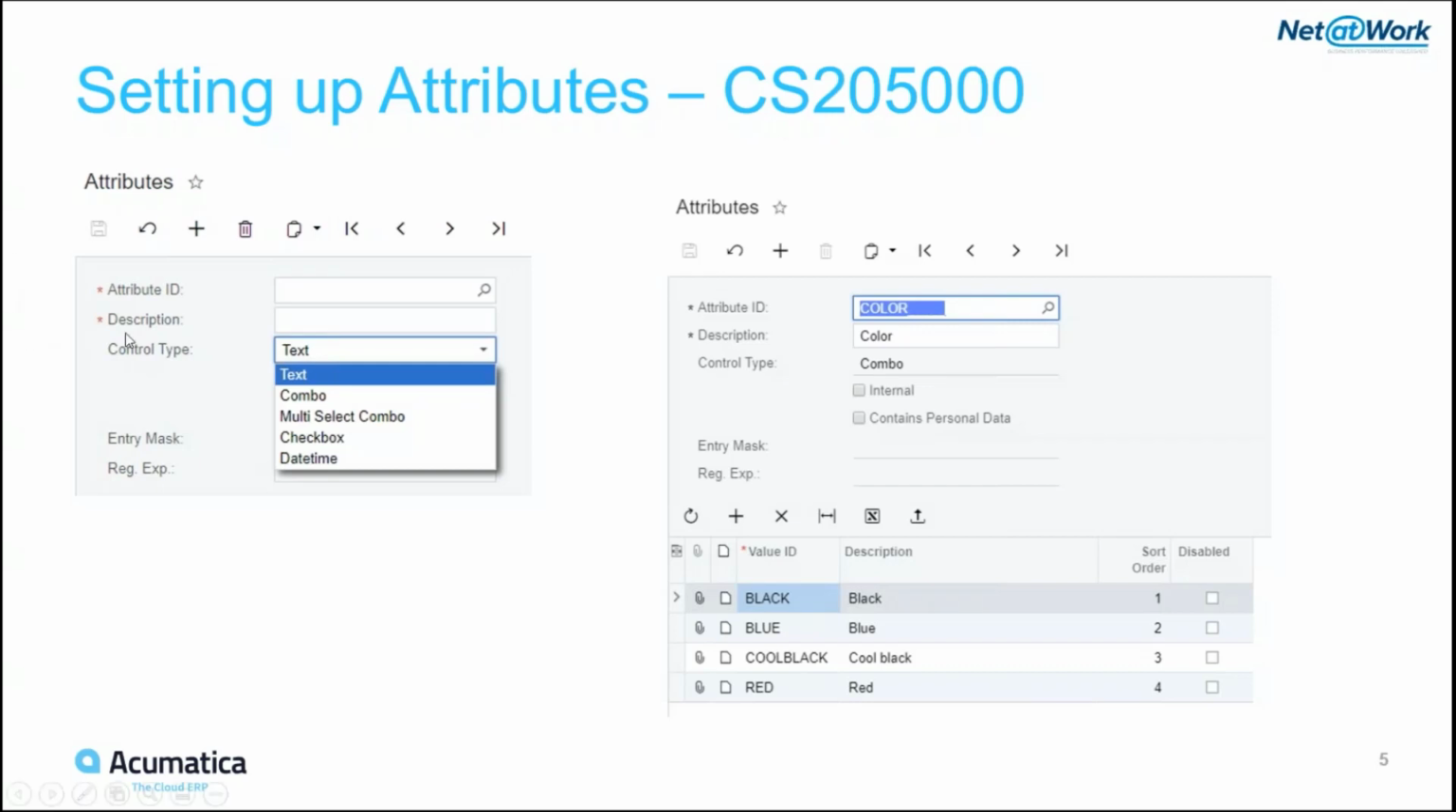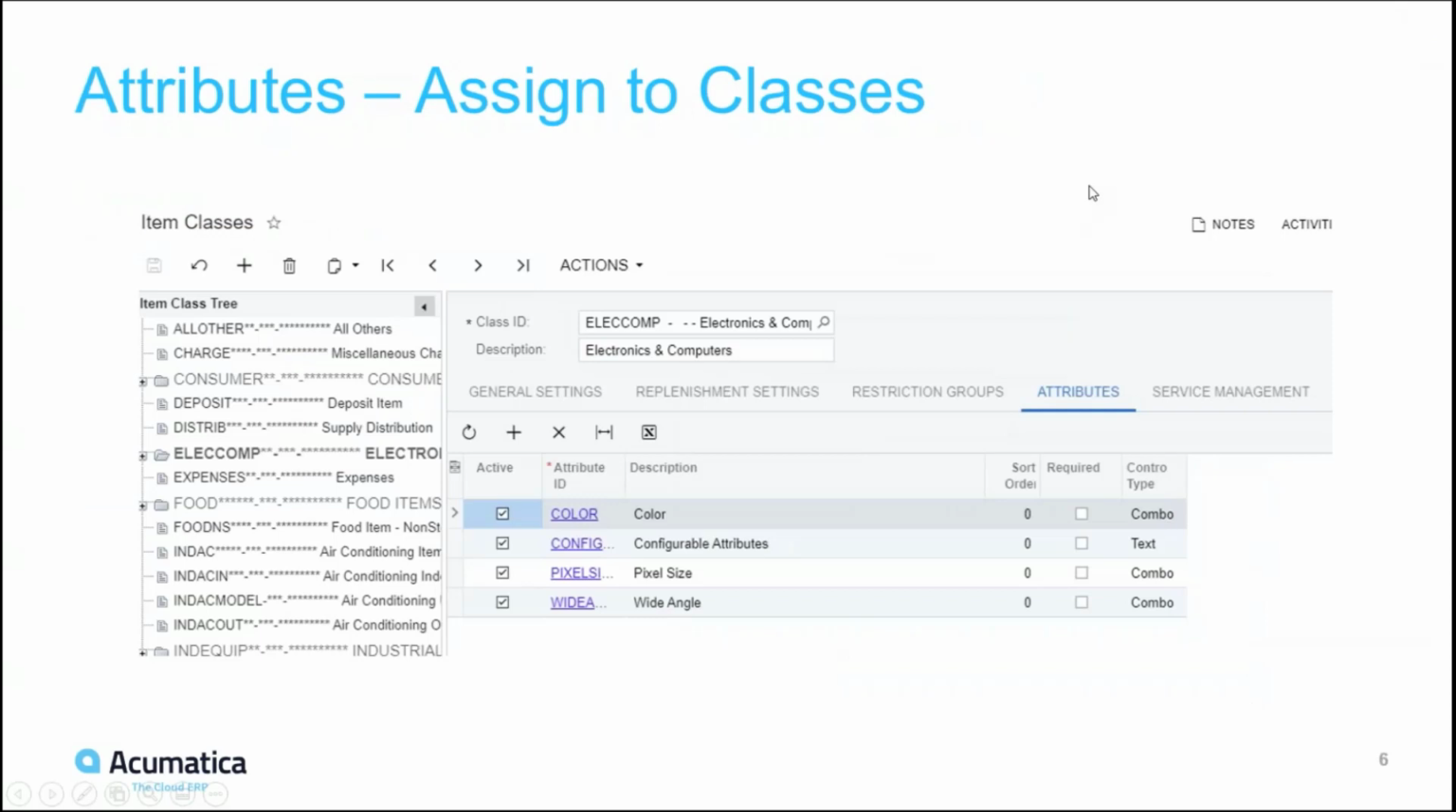What we'll be going through a little bit later is setting up an attribute, and you can see that you can set up a text box, a combo box, a multi-select combo box, a checkbox, or a date time. If you do a combo box, you can have your different colors or different values down here in the lower right-hand corner. And again, you assign attributes to the classes. So one type of item, vendor, or customer might have different attributes than a different one, and that's how those are designed.